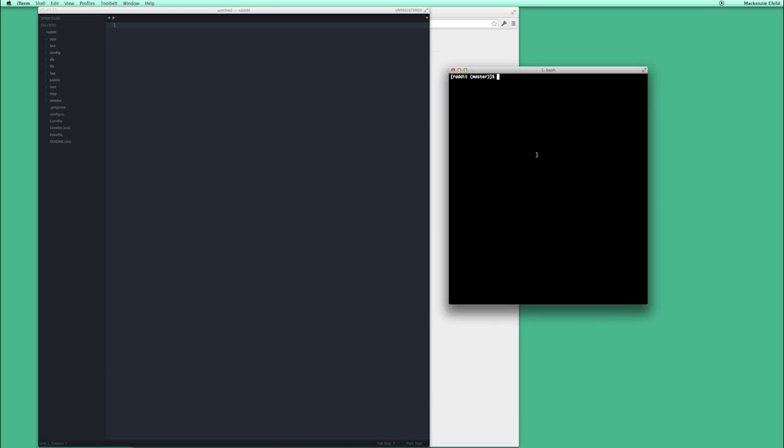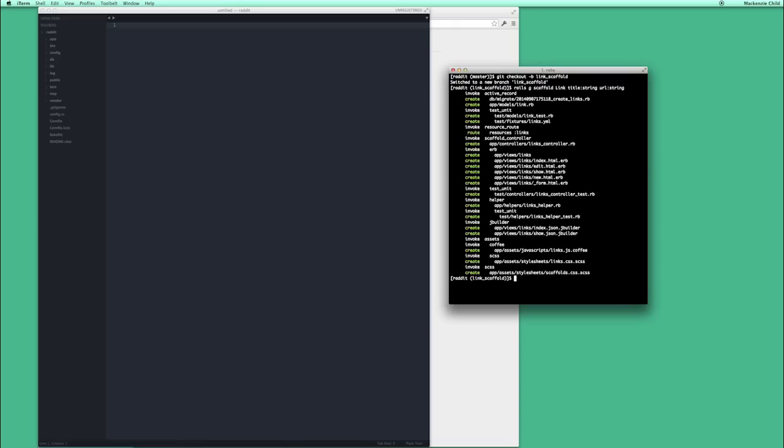All right, to do that, I'm going to create a new branch in Git. So git checkout -b. I'm going to call this link-scaffold because we're going to be generating a scaffold to take care of this. Next, I will run rails generate scaffold link, and the title is going to be a string. And then the URL is going to be a string as well.